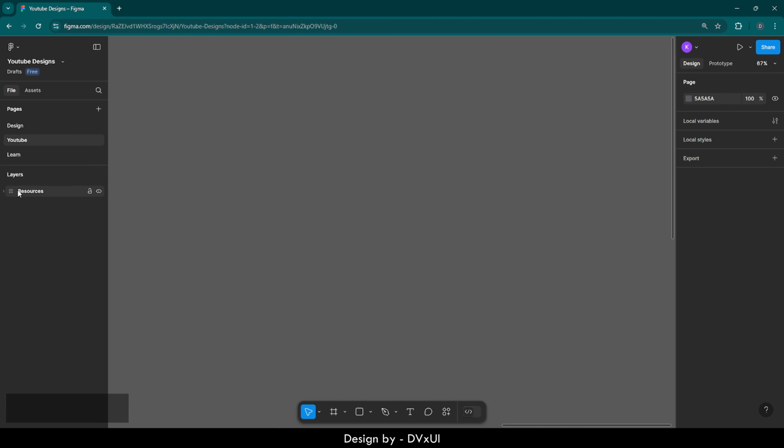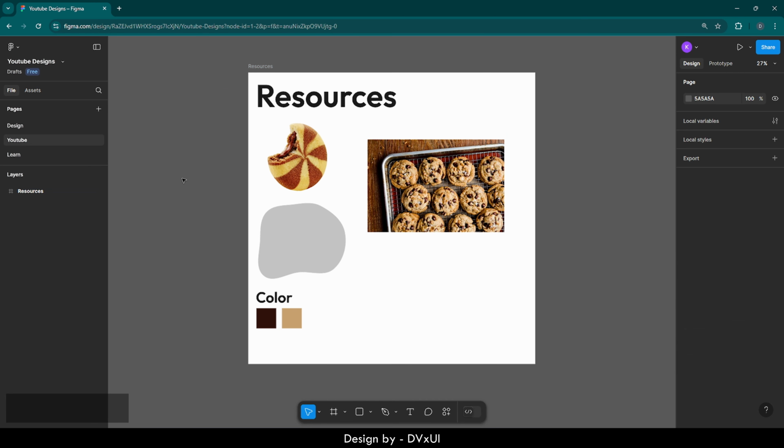Now over here you will find resources. Now if I double click on this grid icon, then I will go to resources frame. And here we have all the resources that we are going to use in this hero section. The colors that we are going to use, the elements that we are going to use, and the pictures.